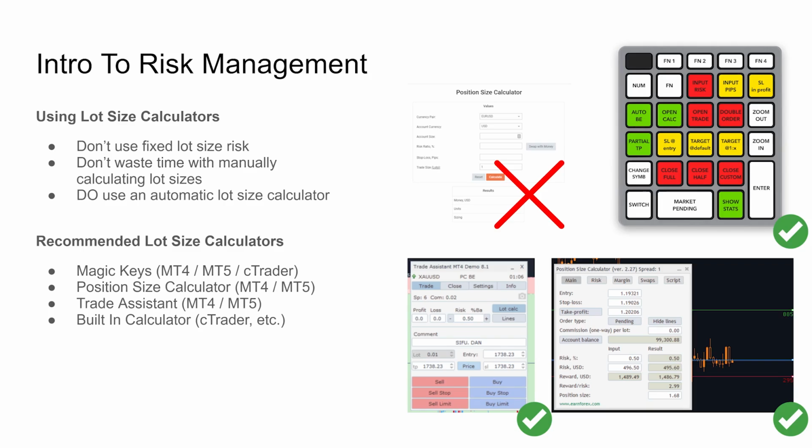In terms of compatibility with different platforms, like I said, Magic Keys works with every platform that's out there, so I really like it. But the thing is, I think cTrader actually has its own built-in calculator too, so that's pretty good.